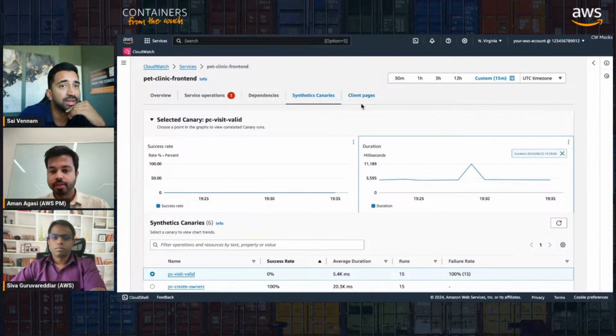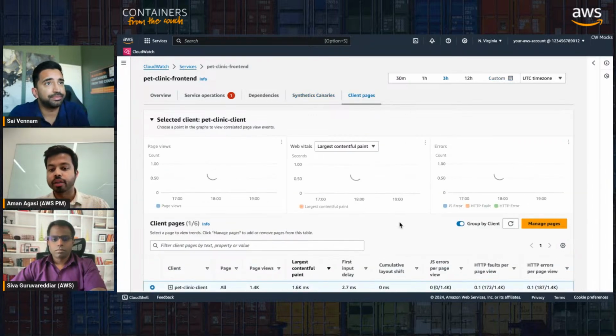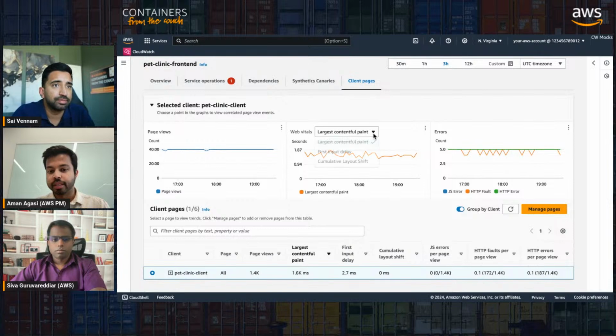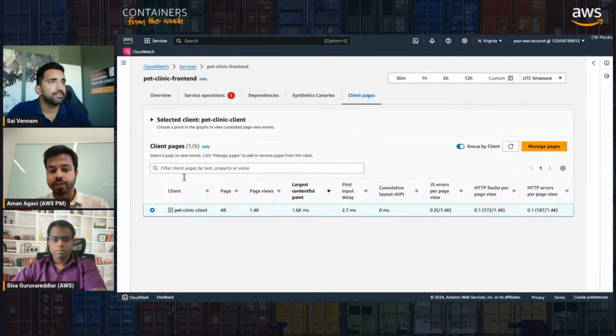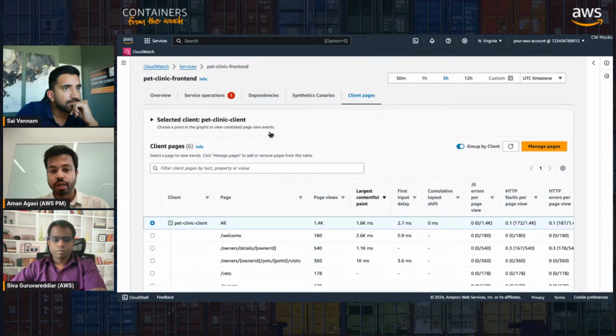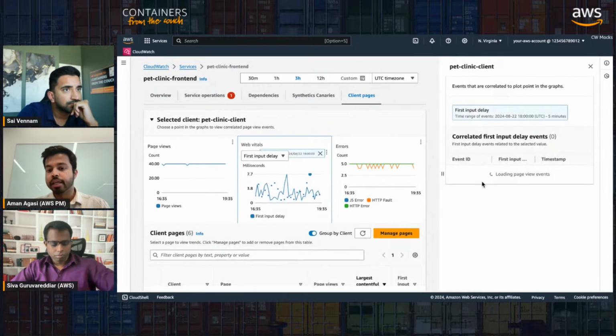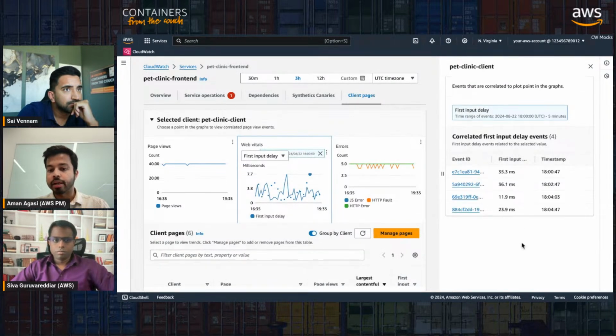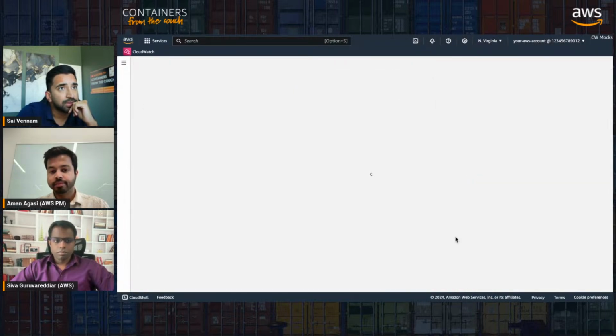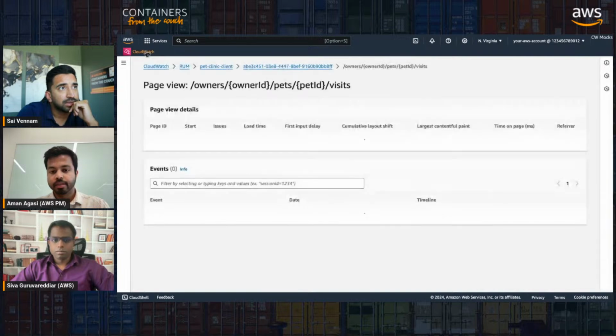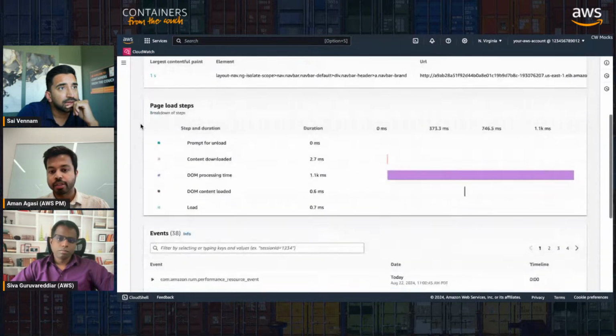So that's pretty cool. Yeah, and then the client pages is where you'd see all of your RUM data. So the web vitals that you're tracking, so that your customers are not frustrated, they are having the best experience. You see all of that trend here, and on this page, against any of the spikes or unusual anomalies, you click on it, interact with this graph, get all the relevant events, and start debugging right here. That's pretty cool. And that's the RUM dashboard for you.